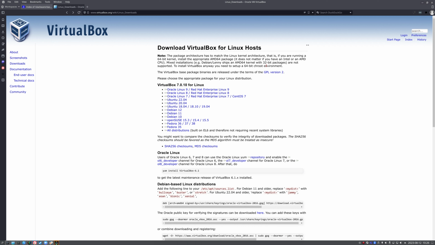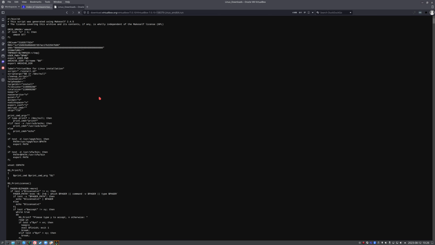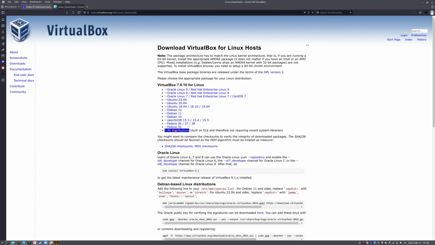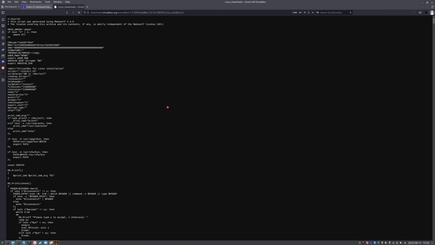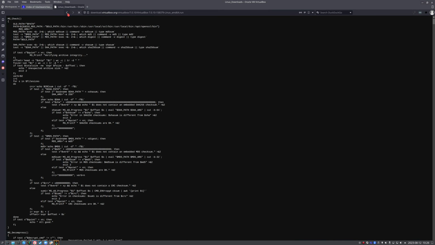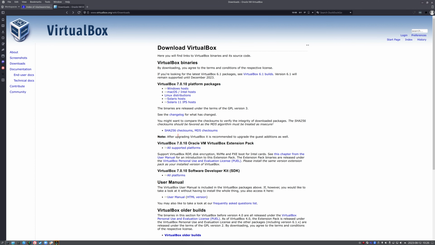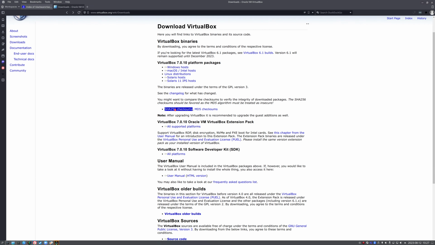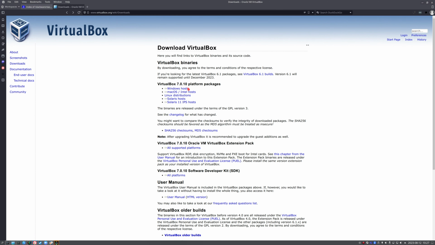Package for your match Linux if you're running a 64 kernel. Yep, that's true. This is what it would look like from the back-end perspective. So how do I get the change log? That's cool. Extension pack binaries.